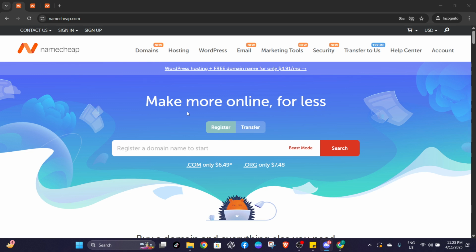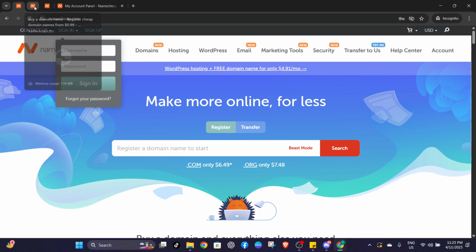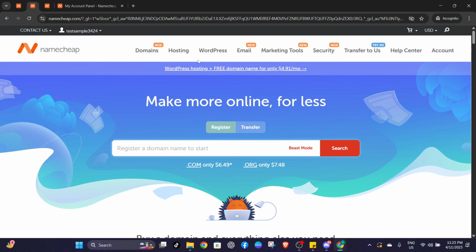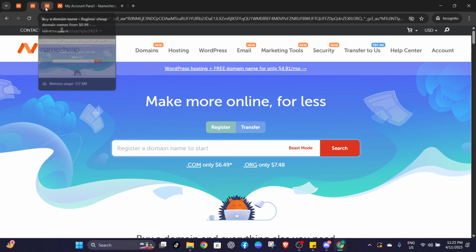Head over to the Namecheap website. If you don't already have an account, you'll find a sign up option on the home page. Clicking that, you'll be prompted to enter your details such as your email address and a secure password. Once your account is set up, you'll have access to manage various services Namecheap offers, from domain registration to full web hosting packages. The next step is to register your domain name.